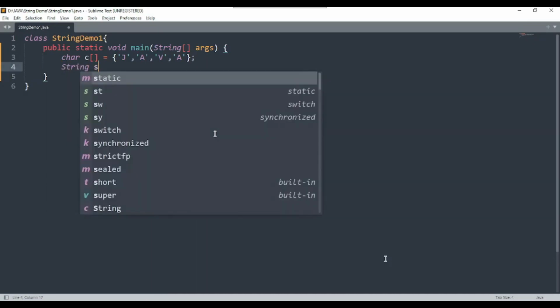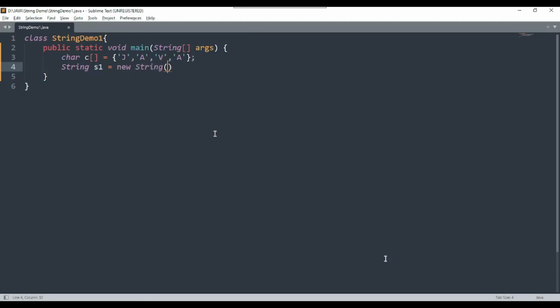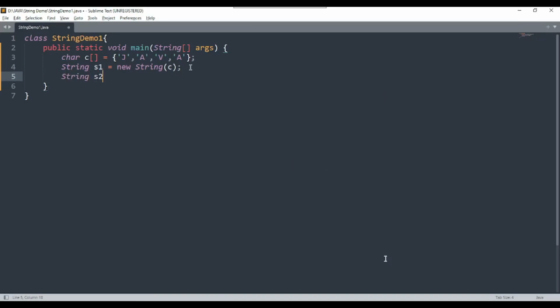Here I am creating another variable for the string. Say for example, String s1 = new String(c). Here I have created an object of the String class, and I am providing the character array. When the constructor of the String is called, I am passing c as an argument. So c is our character array and it will create a string. I am creating another string variable, String s2 = new String(s1). This is also a possible way to create a string. You can pass the argument of the string in the String constructor.